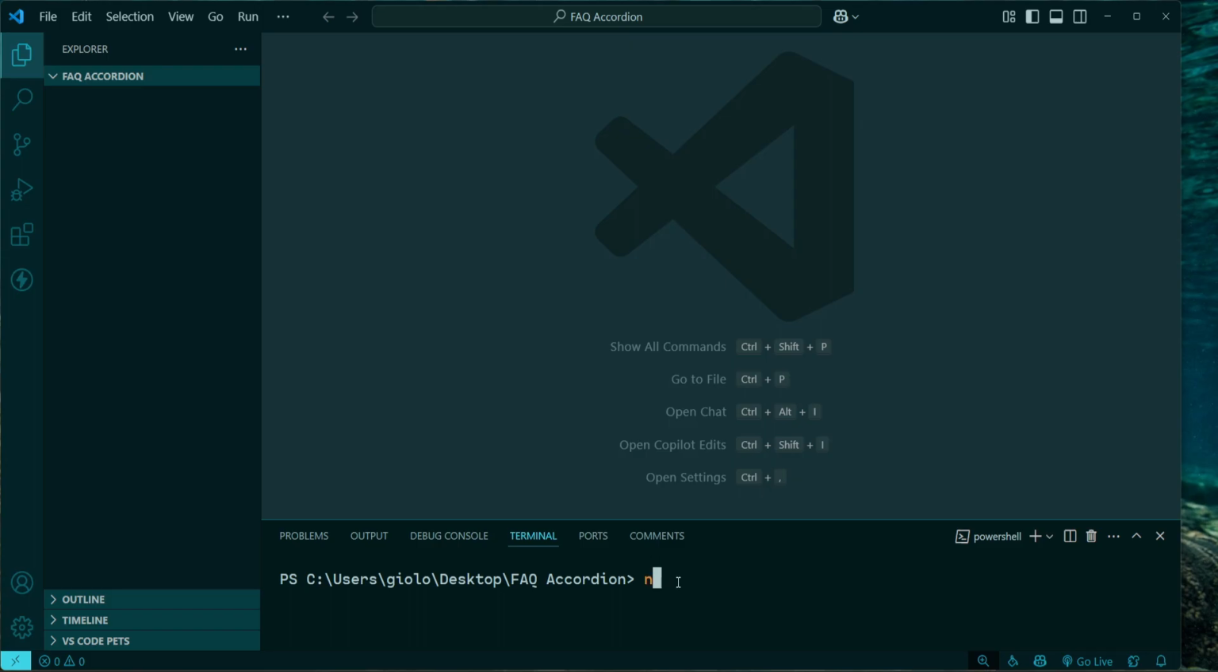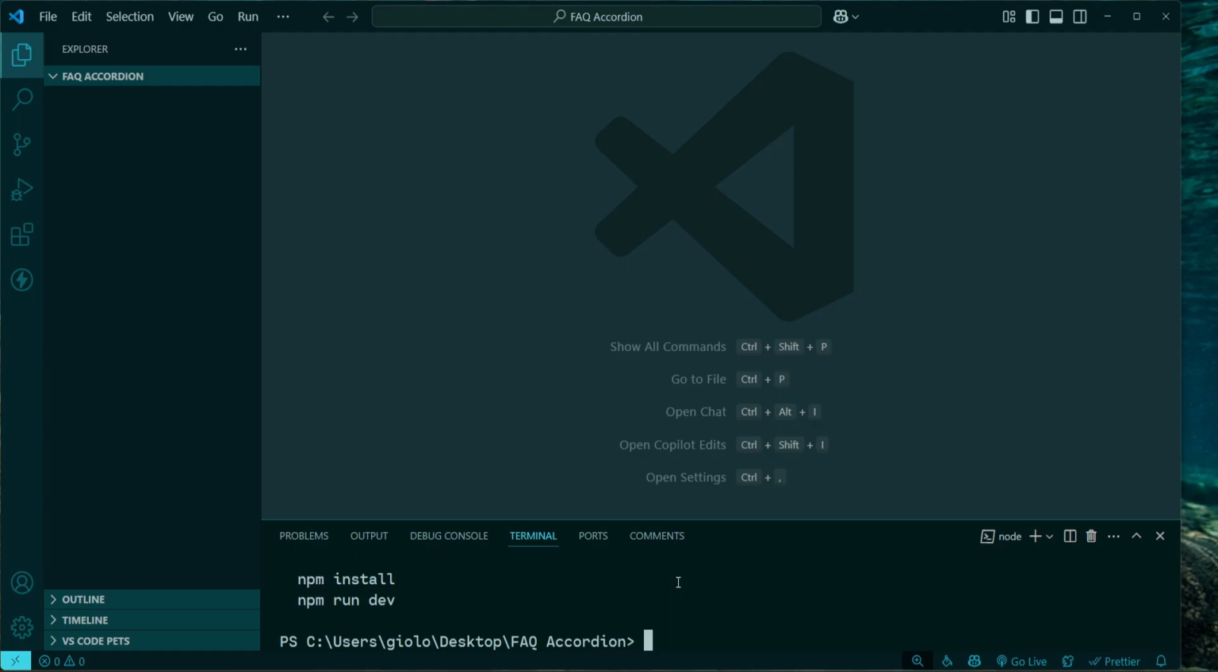We need npm create vite@latest. Then we need the name of the application. It's going to be faq-app. Then we need dash dash followed by dash dash template, and we need react. This command initializes a new React project called faq-app using Vite as the build tool. Vite is a fast and lightweight tool for building modern web applications, providing a much better development experience compared to older tools like Create React App.